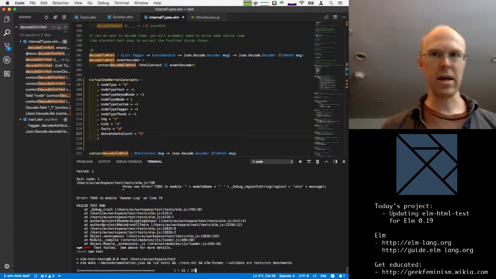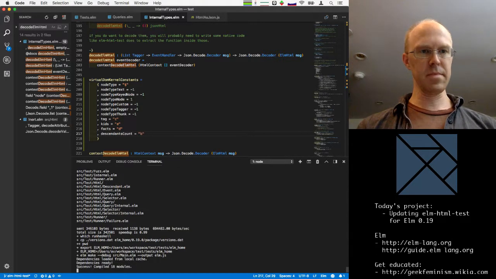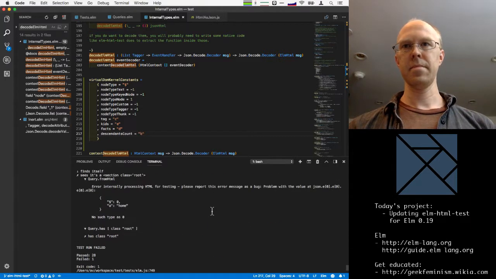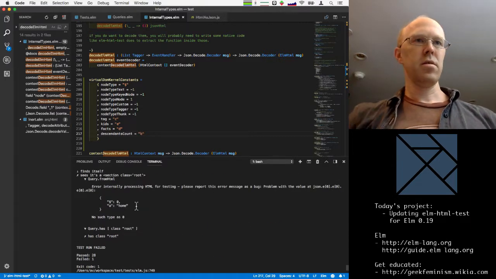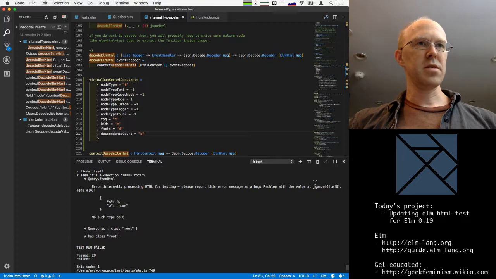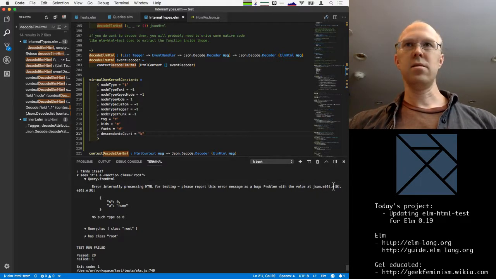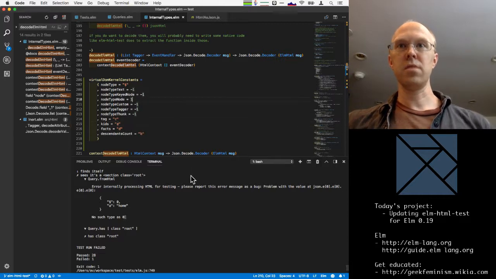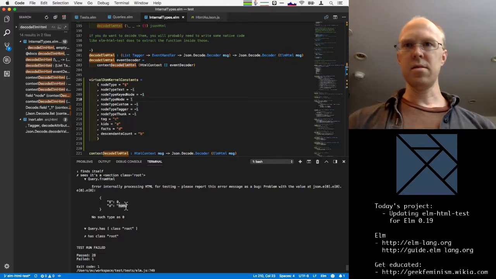All right, let's try that out. All right, definitely a different error message. So json.e sub 0.e sub 0. So that's E was kids in both of those cases. No such type as 0. So we're on to another type. This is home.